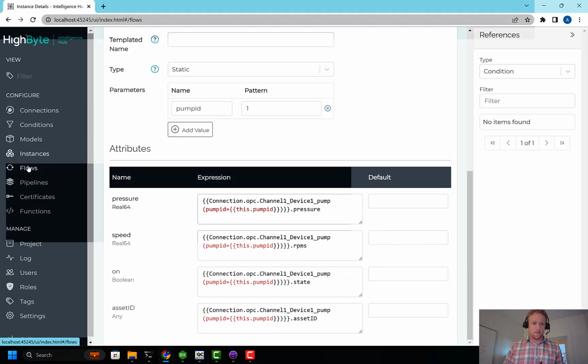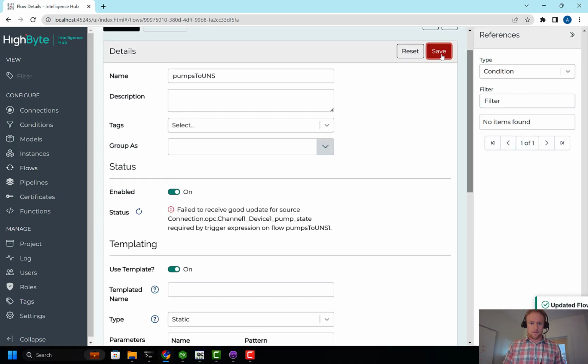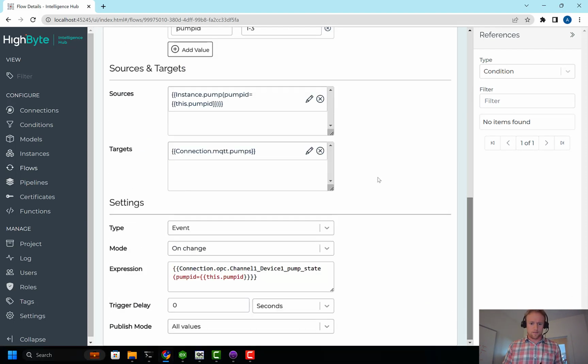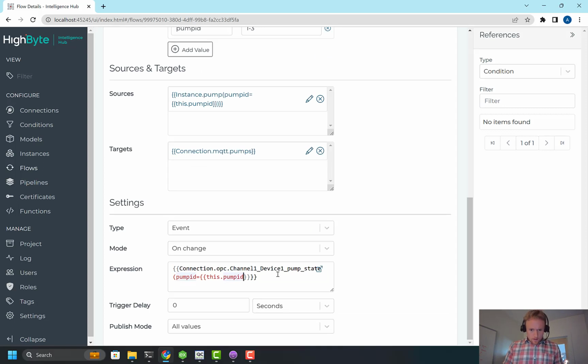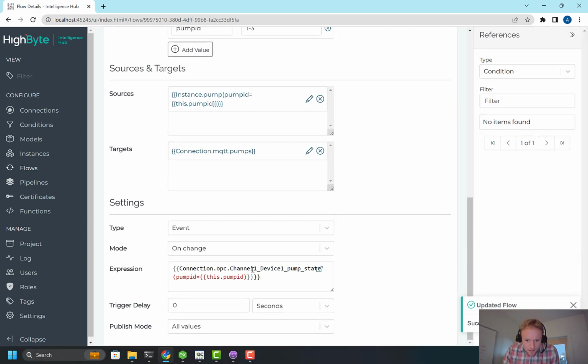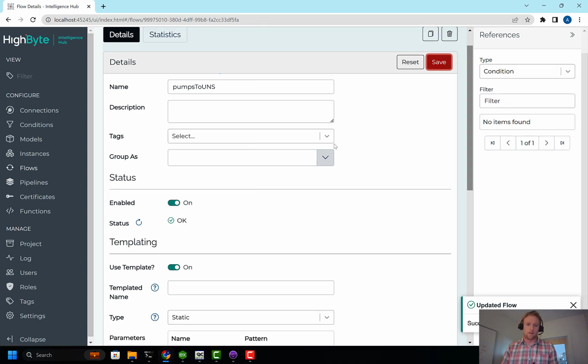Okay, so we've got this all defined. So let's go back up to the flow and try turning that on again. Failed to receive good update for source connection OPC channel 1 pump state required by trigger expression. Because I have a syntax error. There we go. Can't wait for the UI dressing around this feature. Connection OPC channel pump ID equal to this. There it is. All right, we're working through this together.